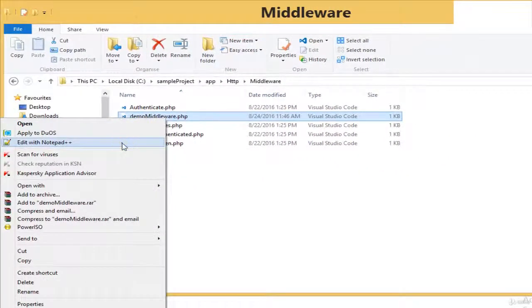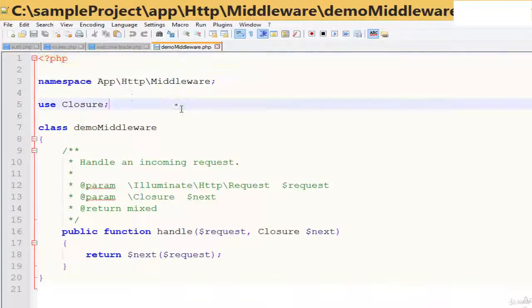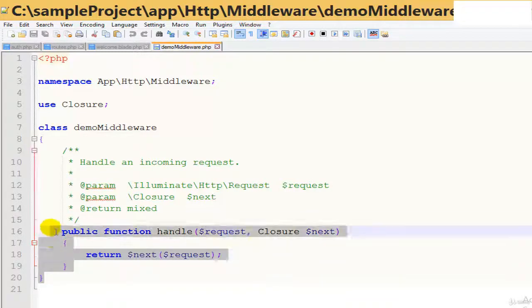Now let's check it in Notepad, to see how the code exactly looks. See, it includes a namespace App\Http\Middleware. Use Closure. Closure is also a class name. The class name is the same as the file name, and it has a function handle with $request and Closure $next, and it returns the value of the request. So this is the basic template of a middleware. It includes the handle function.